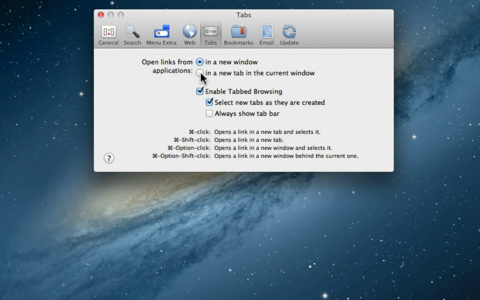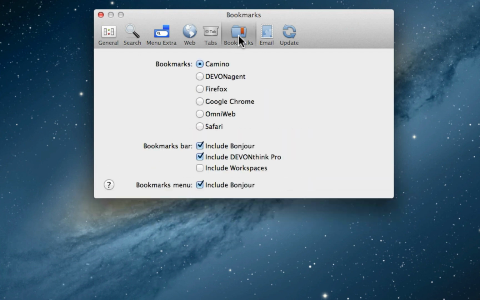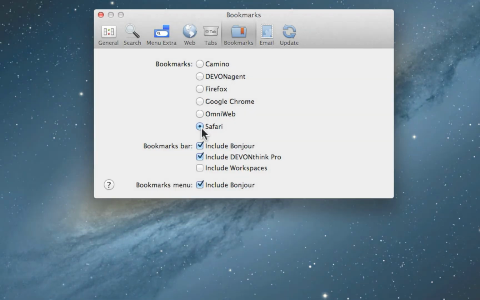One major feature of any browser is the ability to add and use bookmarks. Those can be set up in the Bookmarks tab. DEVONagent integrates with other browsers and imports their bookmarks. To import them, select your default browser and close the Preferences.